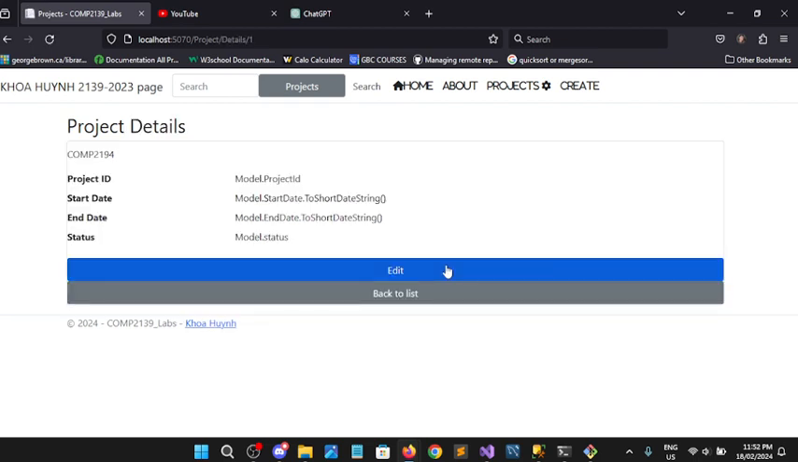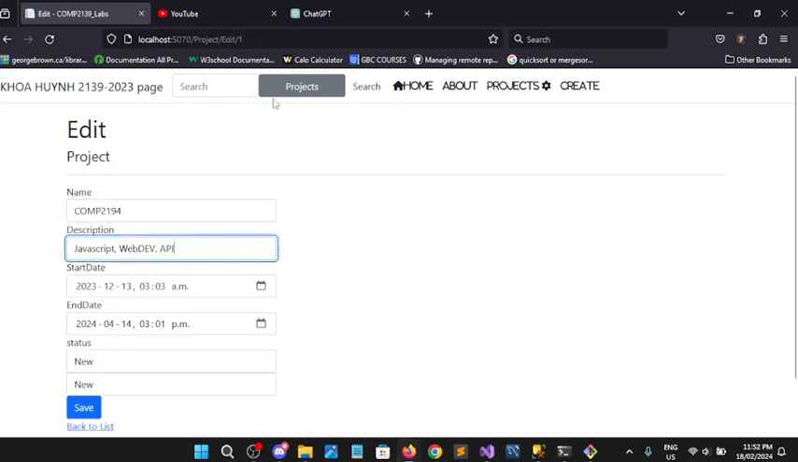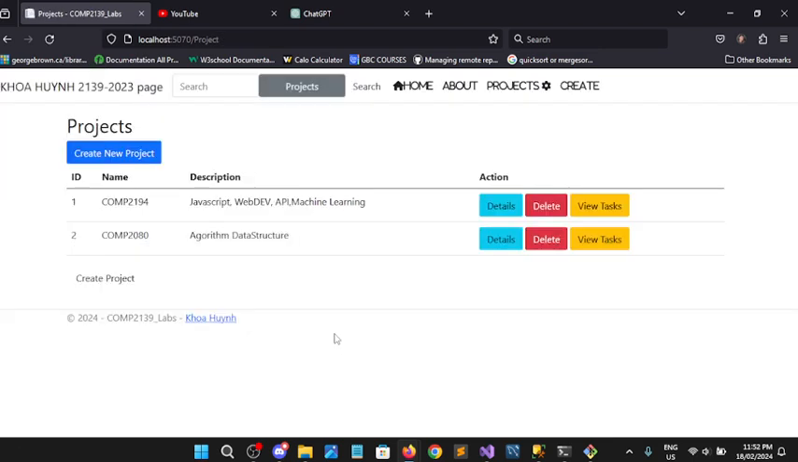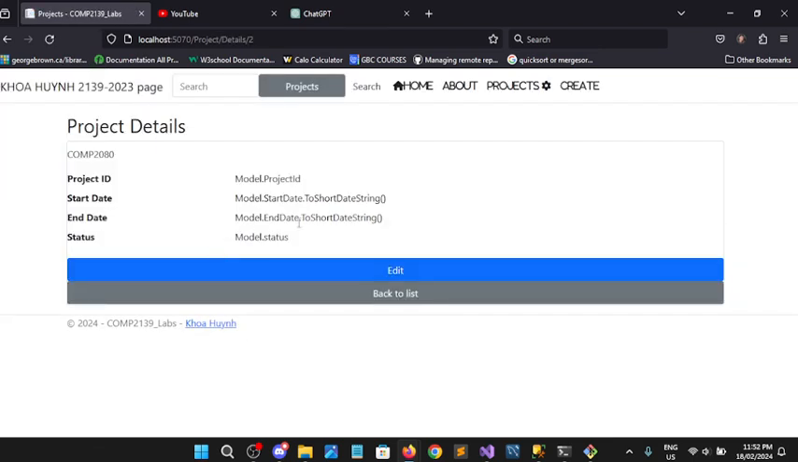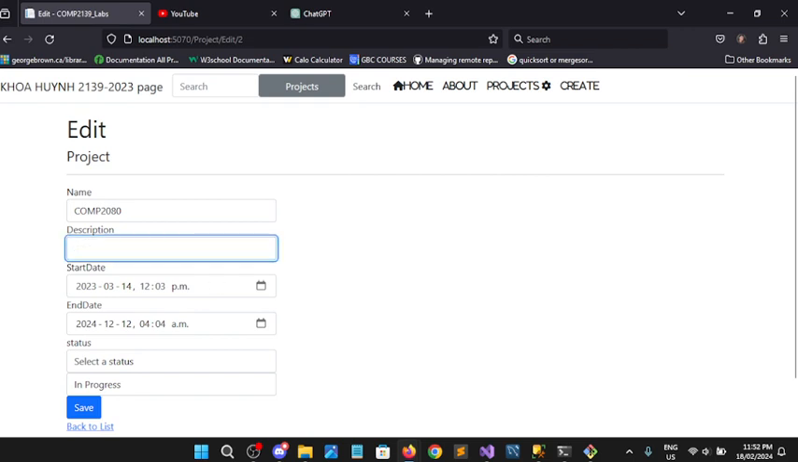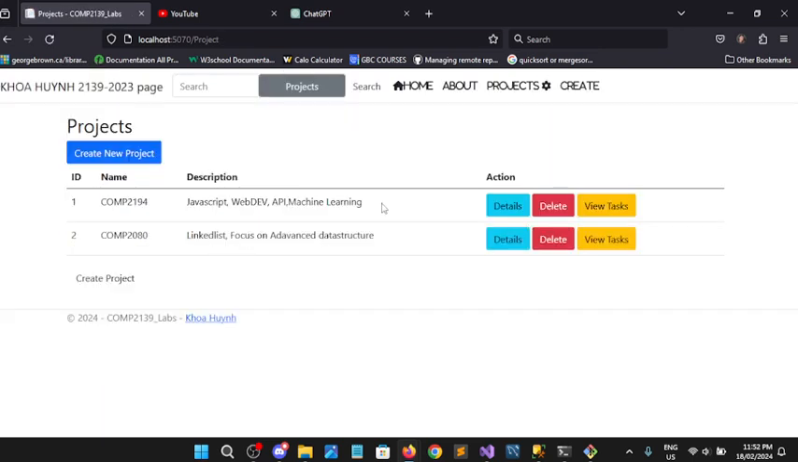So if I want to update it, I just say edit and then I say web API and then I say machine learning, and then I say save, and then I just go back to the list and then I see machine learning. Or even right here, I can just delete all these things and I say linked list, focus on advanced things, data structure, and I save it and then go back to the list and I can see it.